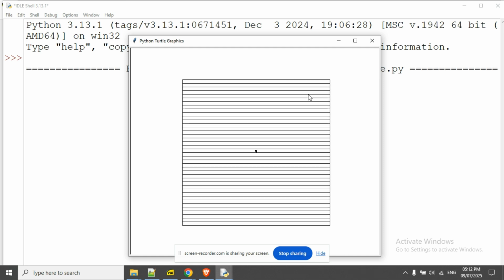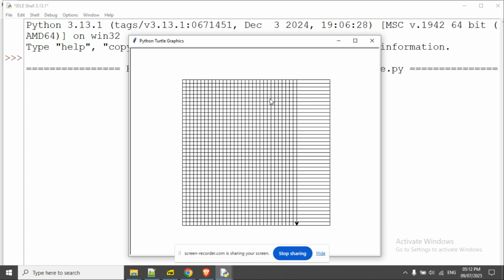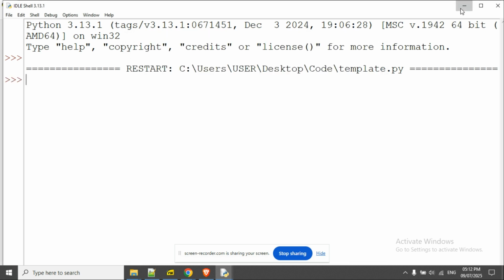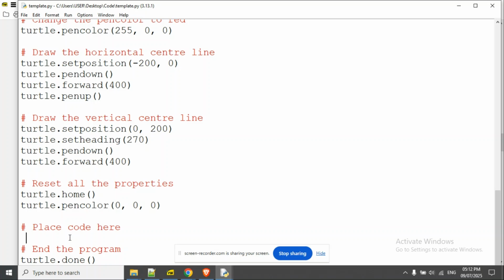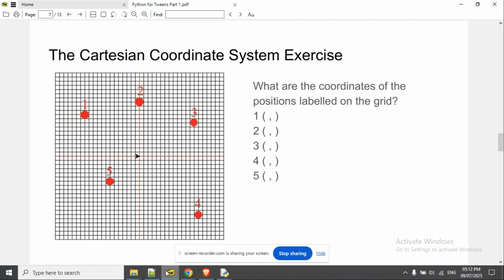A lot of the code, you're only interested in a certain portion of the code, not the whole code. But you can see that this is the same grid that we have. The only portion of the code that concerns you is this part where it says place code here. And that is where you'll be placing your code.